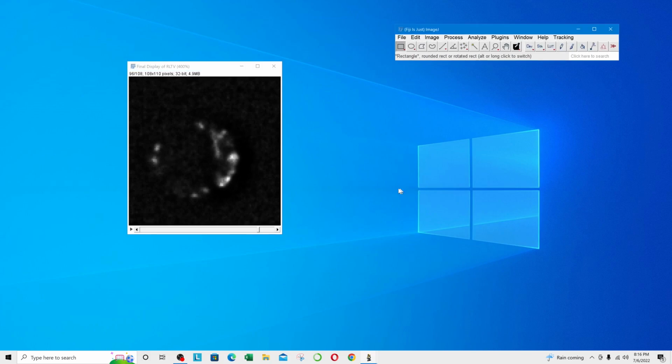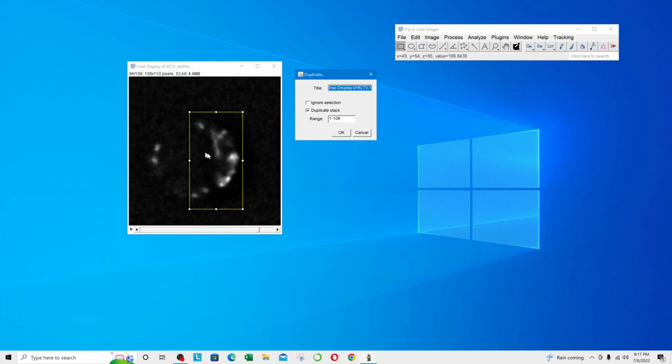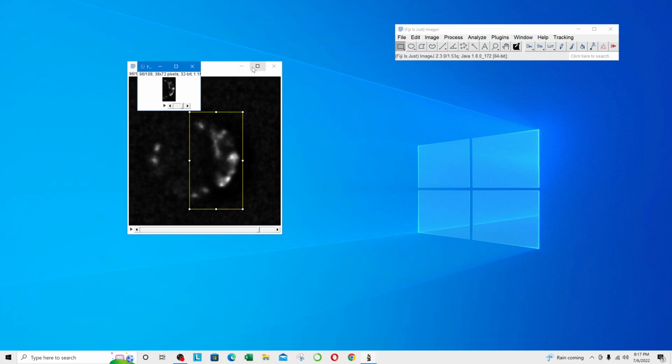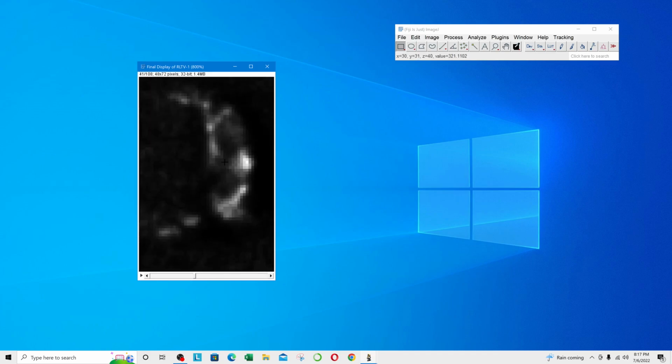Now, to keep this analysis a little bit computationally on the light side, I'm going to just crop out this area. It looks very interesting, there's a lot of stuff that's going on. I'm just going to crop this area out by duplicating just that area. So this gives me a little bit of padding on the edges.